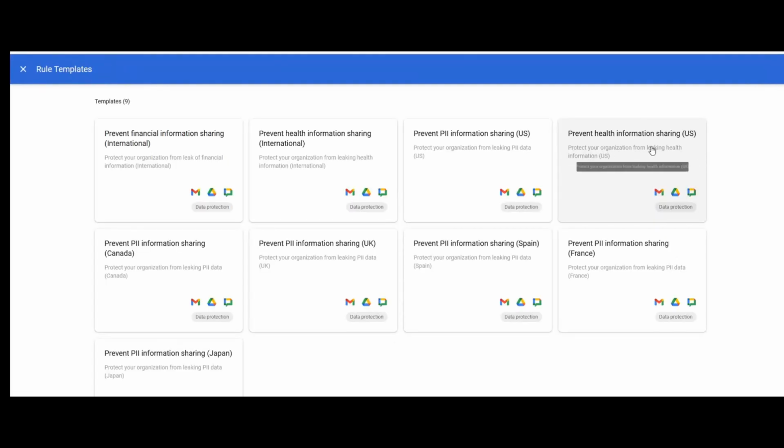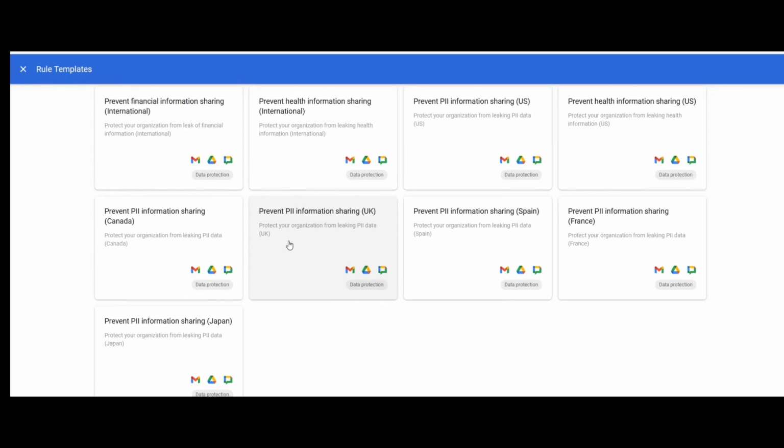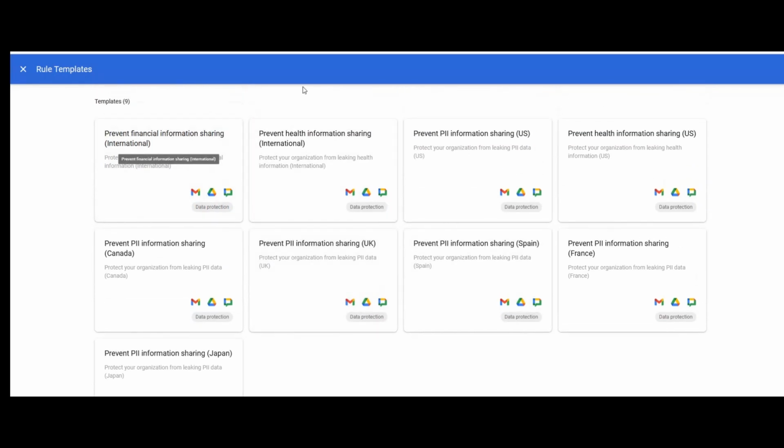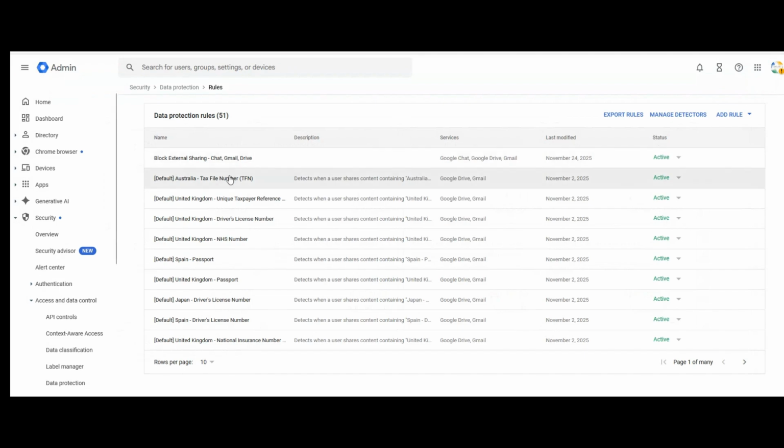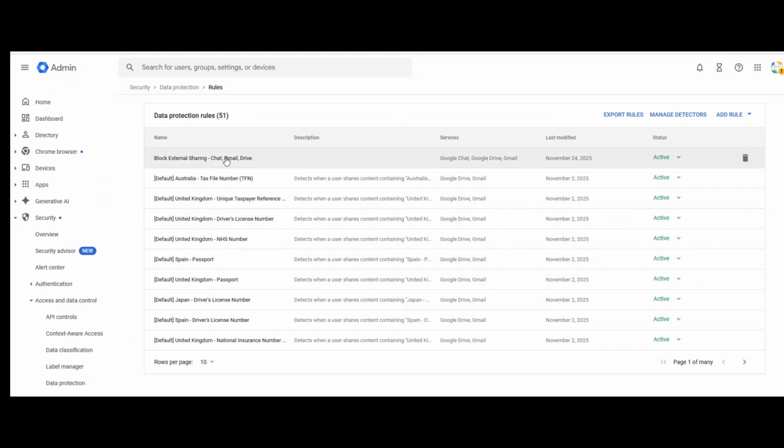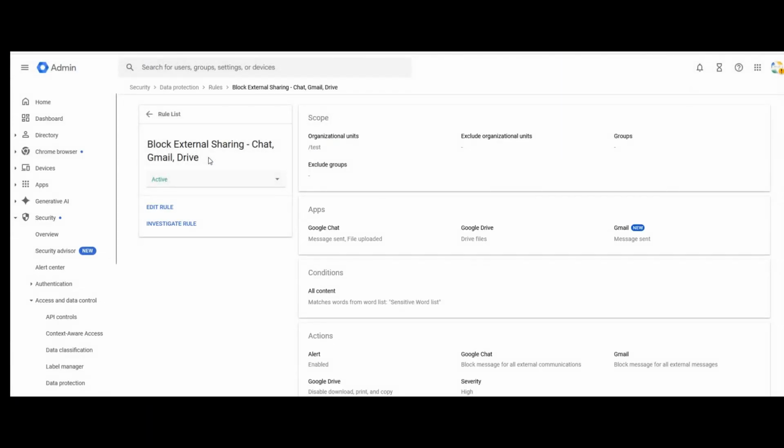You have stuff like PII, US, different countries in Europe. You got to protect HIPAA and stuff like that. You got all these types of things. Bottom line, just to show you. They're all here, but I created this one here to work with that word list, and we put it in this OU. But let's go ahead and edit it so you can see how it's built pretty much.